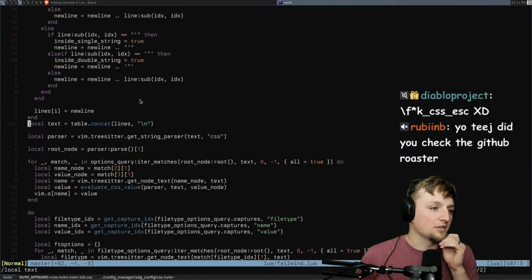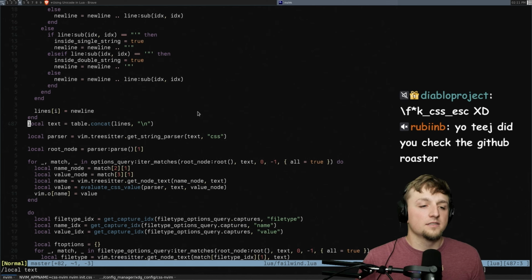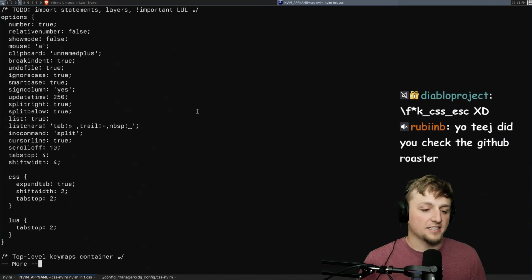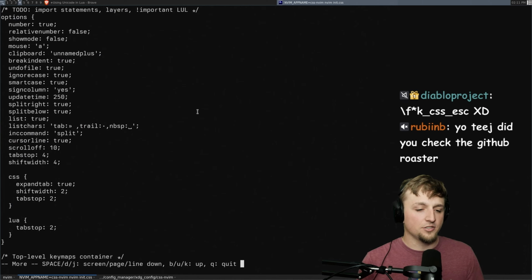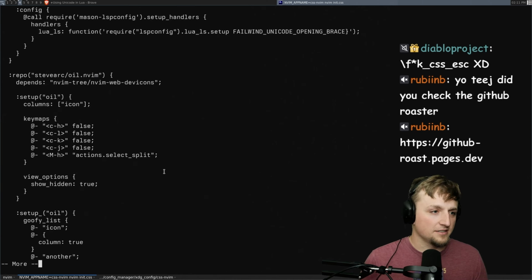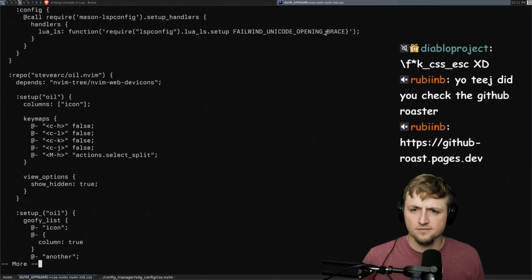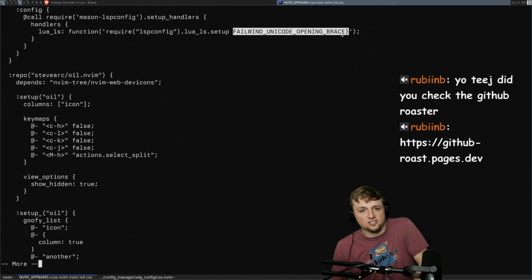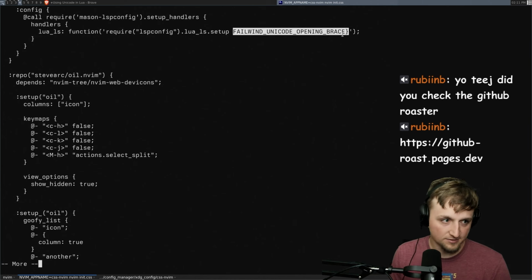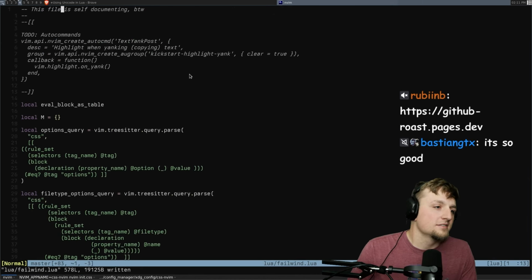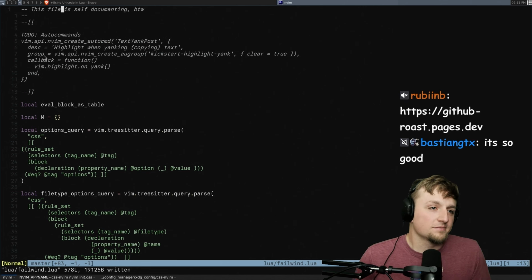Did you check the GitHub roaster? What? Oh, the dumb AI thingy? Unicode. So hopefully we should see... Yeah, I saw it. I thought it was fine. So then, when we get to evaluating the string text, we can just replace this. Yeah, I thought it was fine. It's so good. I don't know.